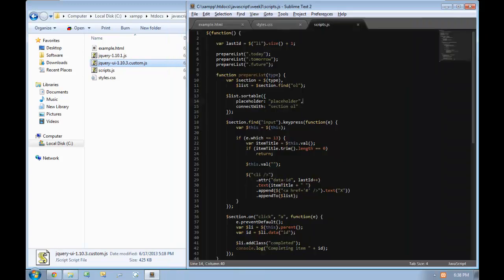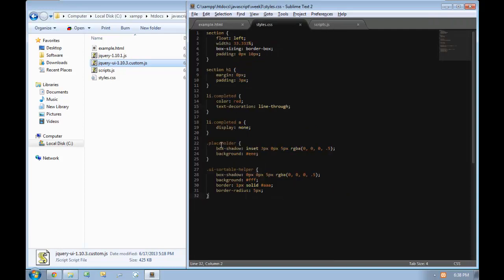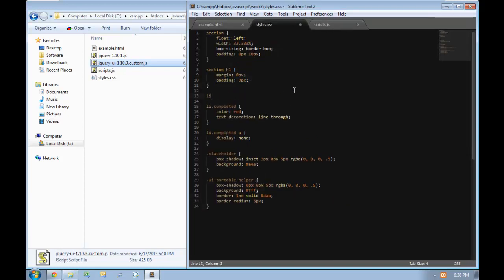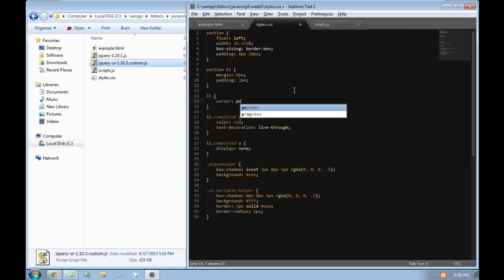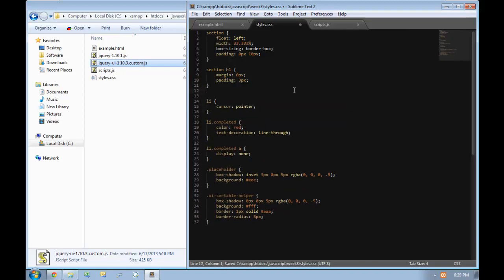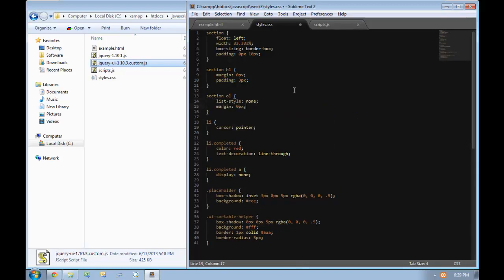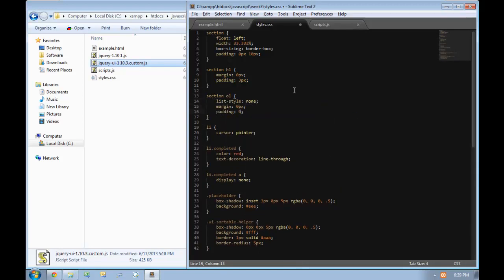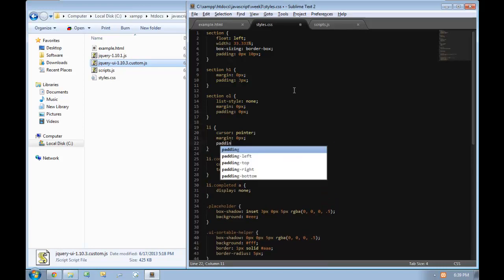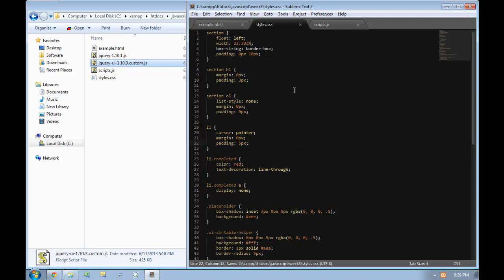Okay, so the last thing that I would want to do is at some point I'm going to need to tell the server that the user has moved an item from one point to another. Can I turn my cursor to a hand? Yeah, I'm actually going to go ahead and say li cursor pointer, then I'm going to say section ol list-style none. There.